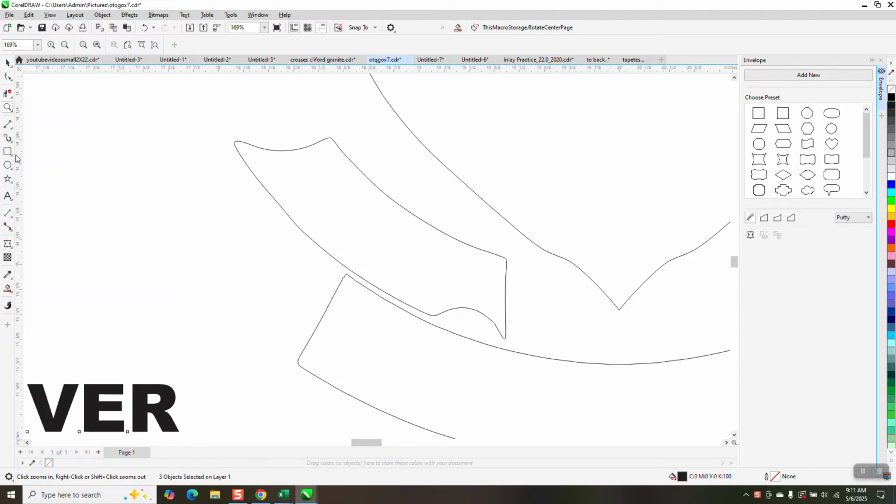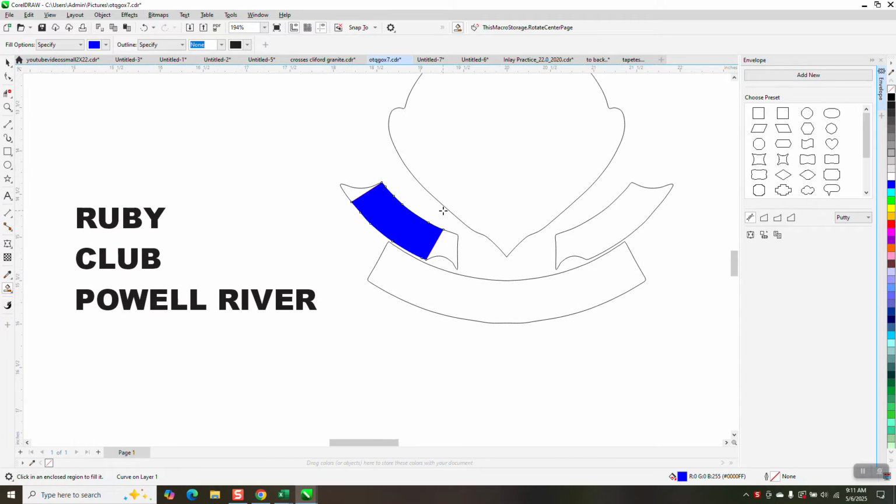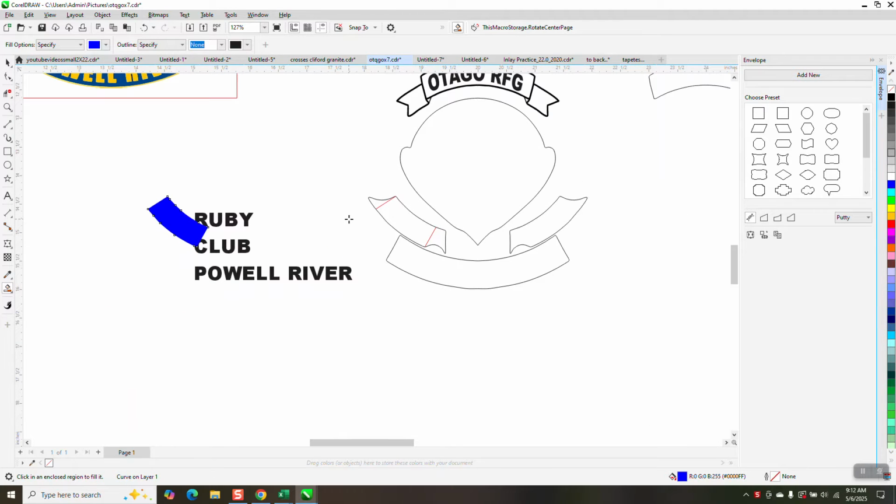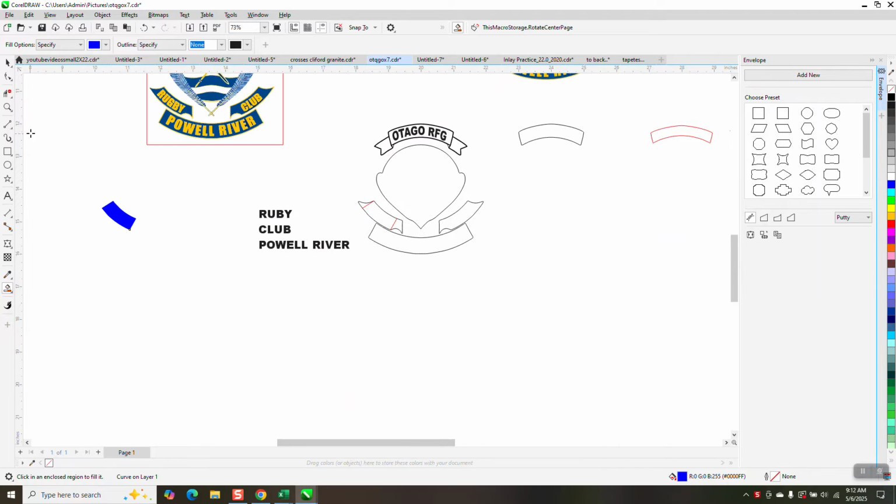So what we're going to do, we're going to take a 2-point line, and we're going to go from about there to there, and go from about there to there. Then we're going to take the Smart Fill tool and fill that in. And I'm going to nudge it over. And I don't want to move it, so I'm going to nudge it over again.